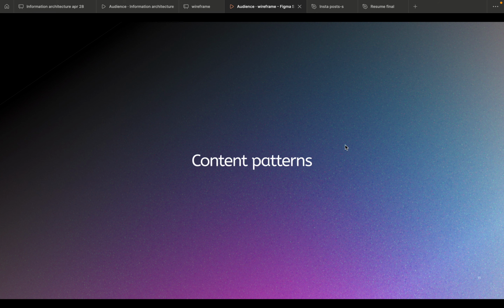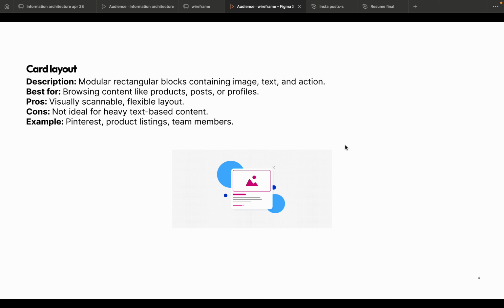So let's see the content patterns. The first one is card layout. Card layout will usually be used in product listing pages, where you can see in Swiggy, Zomato, and other e-commerce platforms like Myntra, Nykaa. In those platforms you can see this kind of card based layout, and this will be like a rectangular block. In that there will be an image, a title, a description, and then the CTA, what action the user needs to take. This will usually be the card layout.